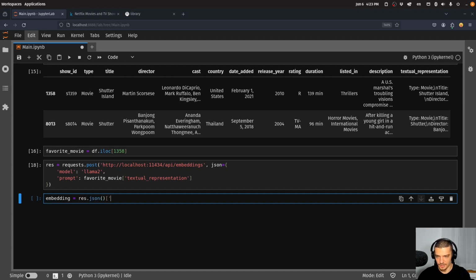So we're going to get the embedding from this response. Again, get the JSON object, get the embedding, and actually we need to do some additional processing. We're going to turn this into a NumPy array. That's just some formatting stuff here. So we're going to say it's a NumPy array of a list of the embedding with the data type float32.